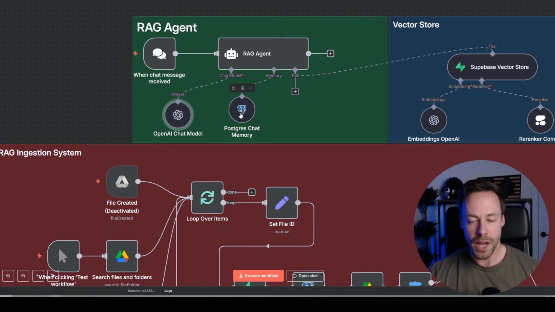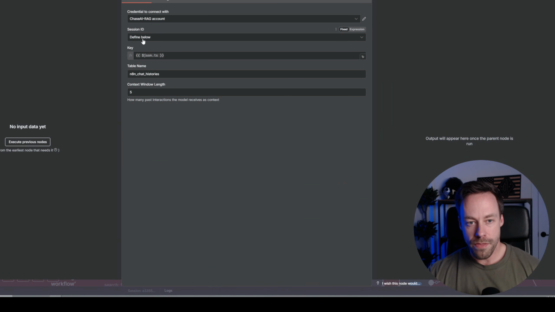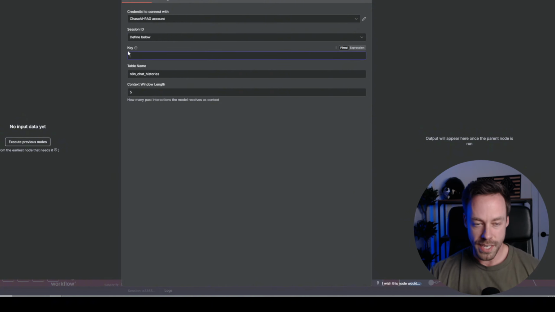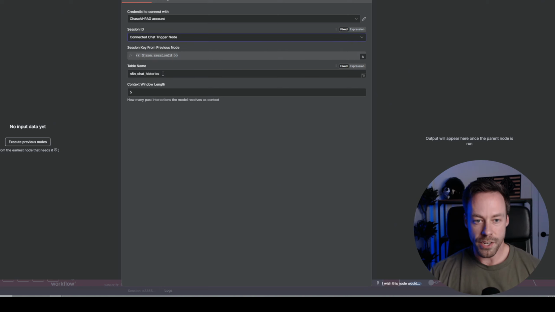Now, Postgres chat memory. For this, we're just connected to the chat trigger node. Remember, if you don't use a chat trigger node, you're going to have to change this key to something else. It's going to depend on what you're using. You'll see a table name here, n8n chat histories. That's going to be by default, and same with context window length number 5. Of note, when you use this for the first time, it's automatically going to create a table inside of Supabase, and that'll make a little more sense later. Just understand you don't have to create your own chat table. It does it for you all automatically.